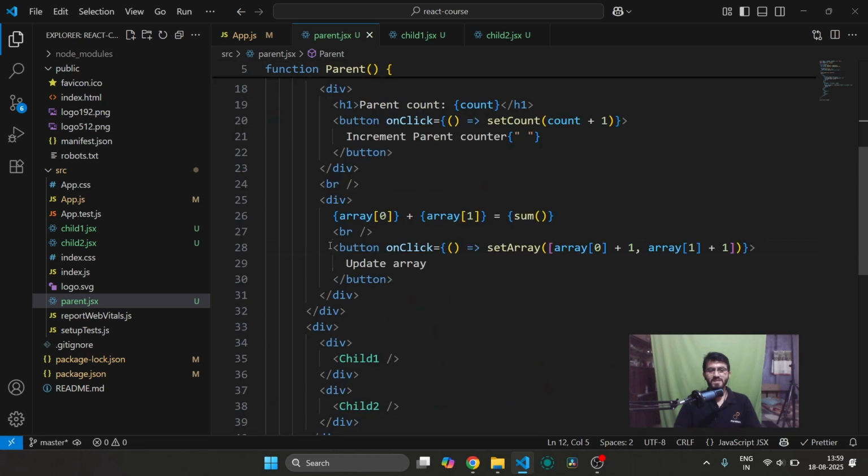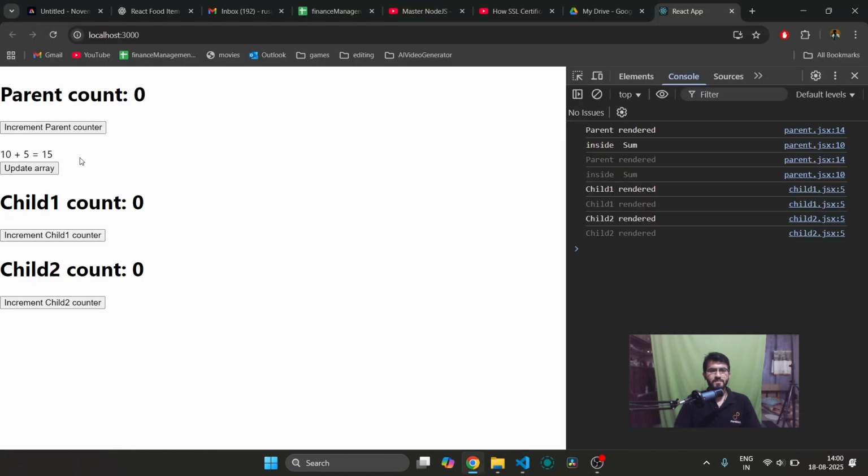And I have also created one more button, and I am setting that array to whatever value that array had plus 1, and for the second number as well, like this. So on the front end you can see this is our array, 10 and 5, and its summation is 15. And also there is an update array button, as you can see, like this.